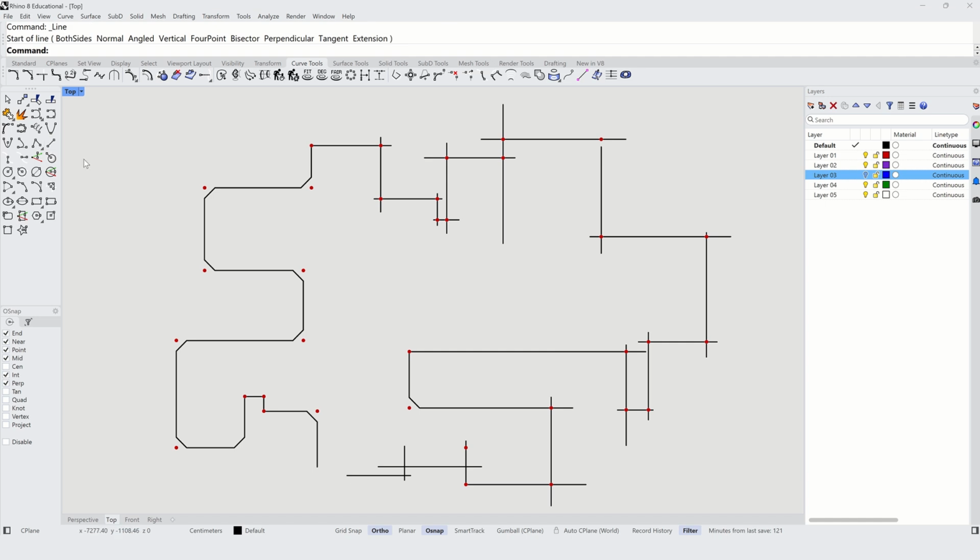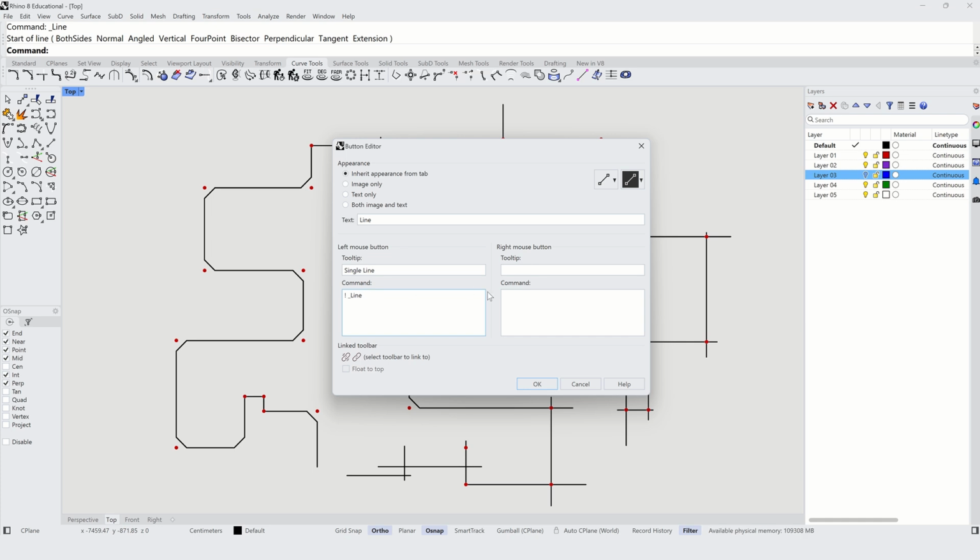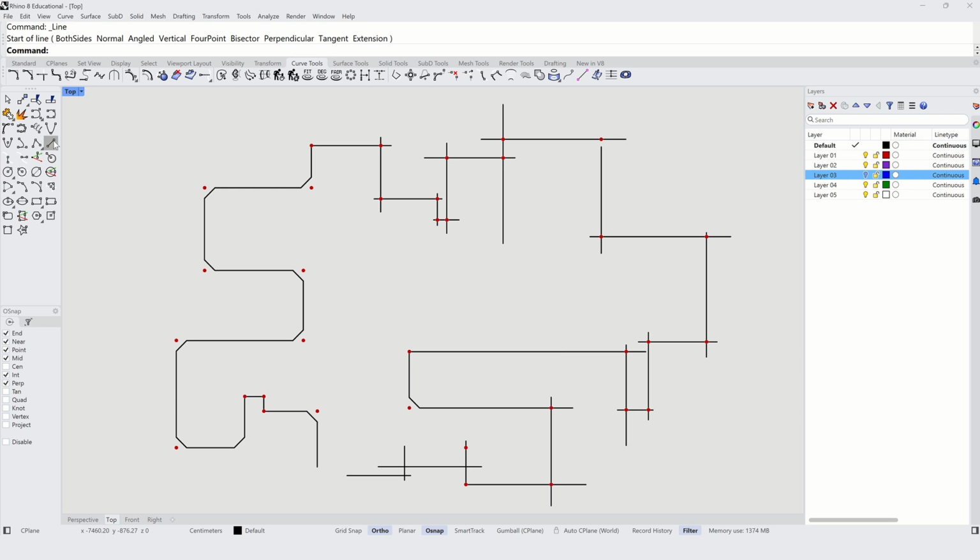Go to the Line button, hold Shift and right-click to open the button editor. The left mouse button entry is filled in, but the right side is blank. Copy everything over from the left to the right, and then make a few modifications. First, change the tooltip name to Repeat Lines so that we have a visual reminder of what the right-click option does. Next, edit the command by adding an asterisk in front. This is a code that instructs Rhino to repeat the command once it has finished. Click OK. Now there will be a right-click option to the button that allows us to directly add line after line.